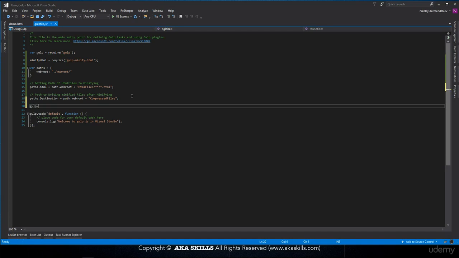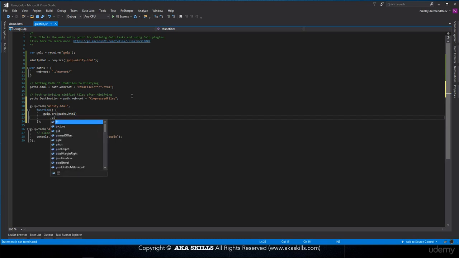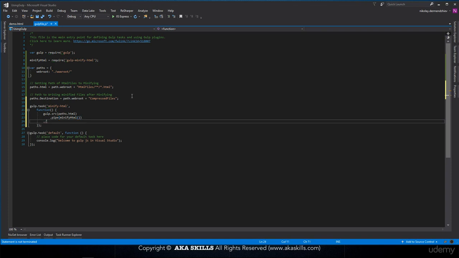Okay, and now gulp.task. Here I need to give the name, so minifyHTML, for example. That should be a valid name, and here I provide a function. Inside that function, I need to say gulp.src and provide paths.html. After that, I need to give .pipe(minifyHTML). This is the function that I need to use. And after that, I'm going to say again .pipe, and here gulp.dest is paths.destination. Okay, and that will be fine.